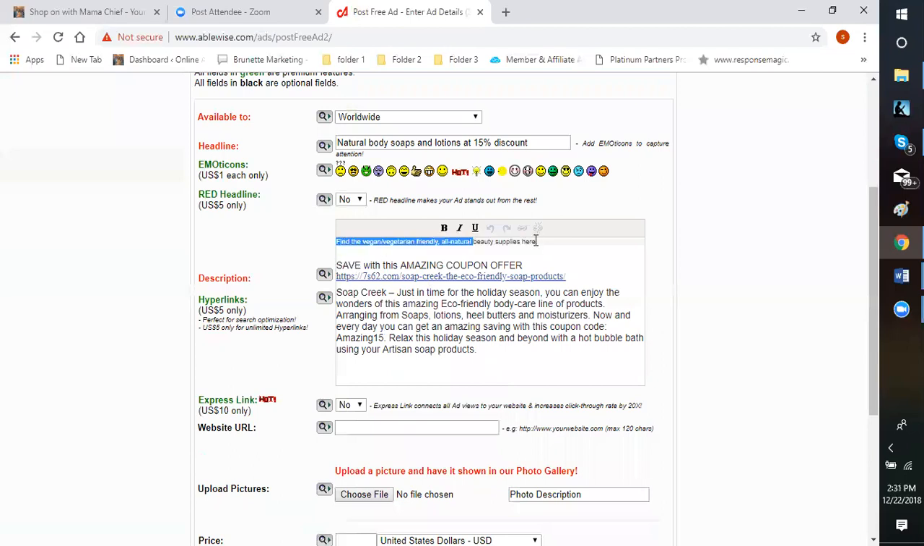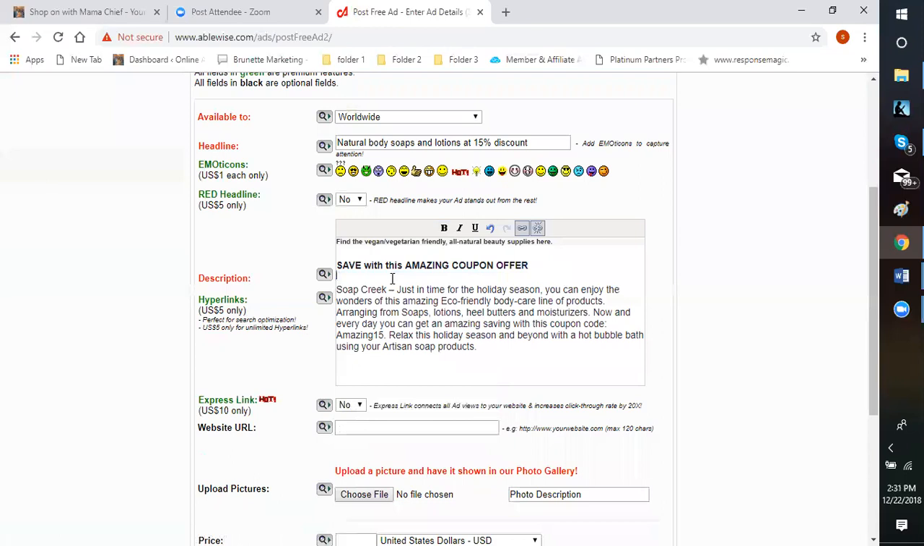So I want to change this. We're going to bold that. I want to get rid of this because it's a hyperlink. I don't want it in there because it's going to charge me for it. But I do want to make sure that people know how to visit me.